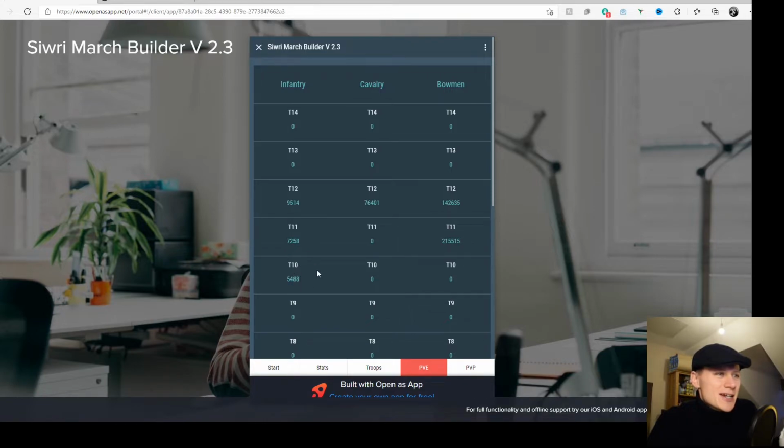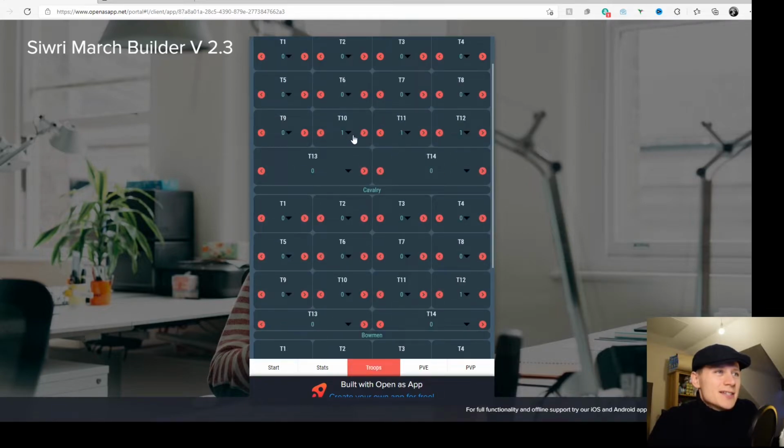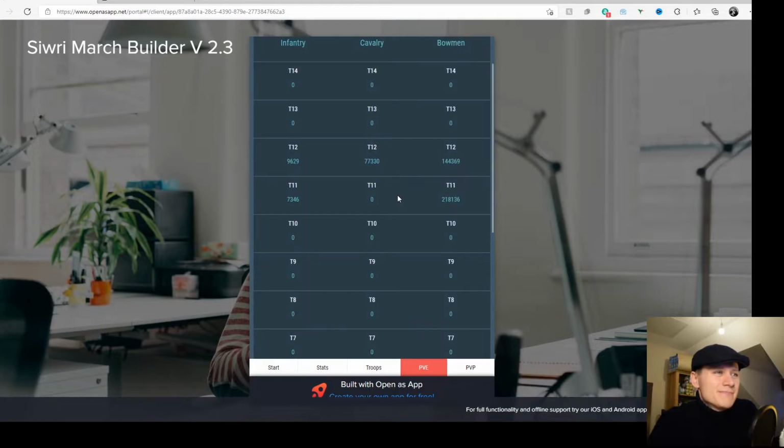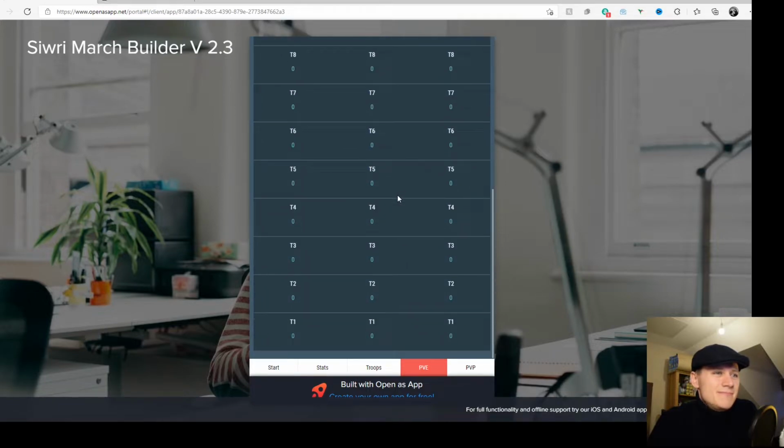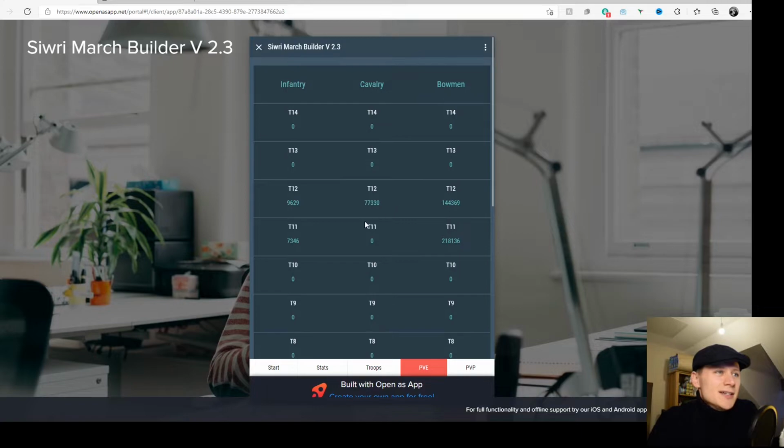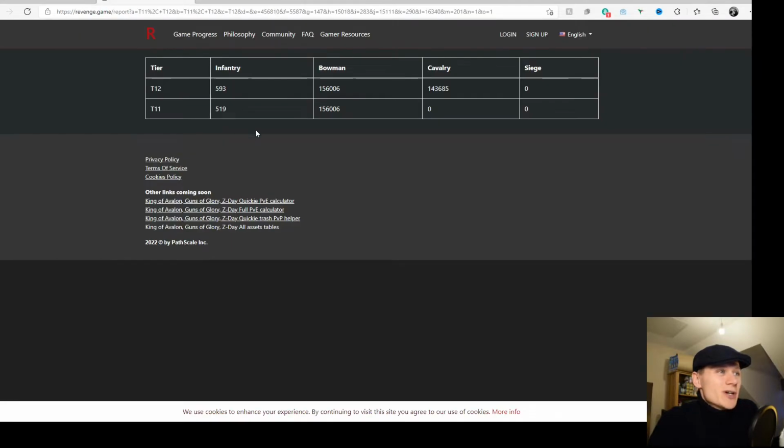Actually, there is one mistake. I've not taken T10 out, so let me do that now. Yeah, T10 here. Let's get rid of those and try again. Okay, cool. But you can see, wow, Siwri's suggesting a lot more infantry than we're getting from this calculator here. So let's plumb them in and see how it goes.